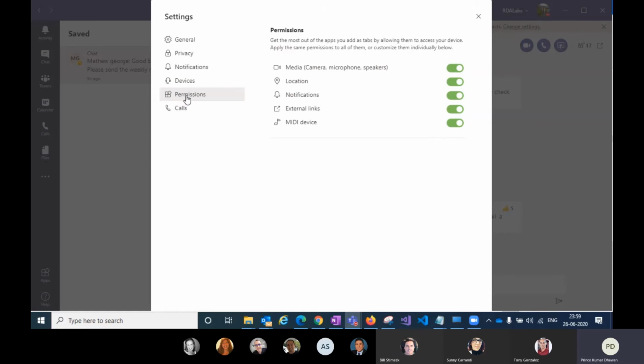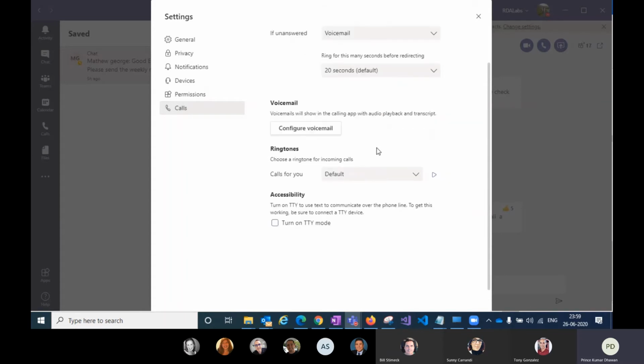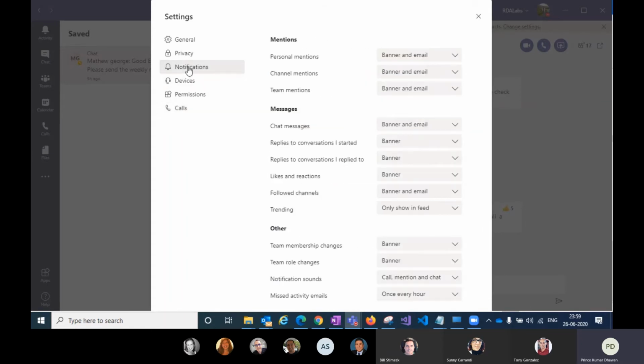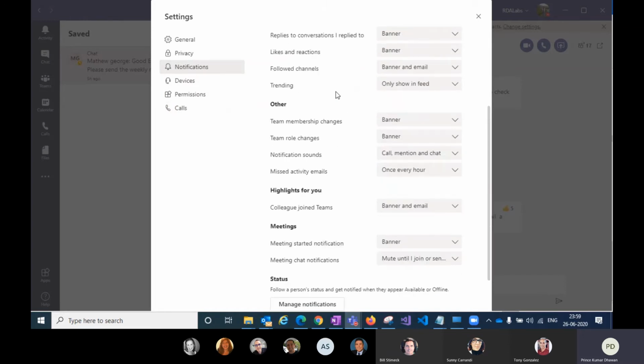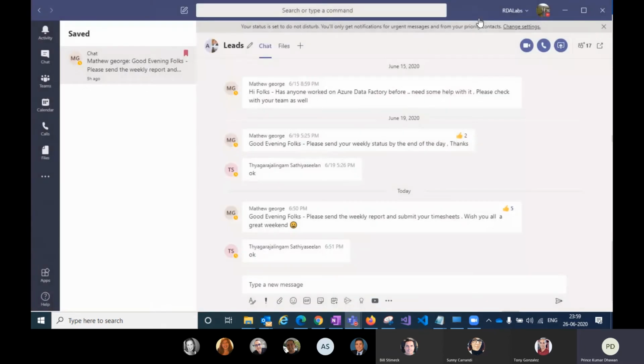Next, looking at devices, which is nothing. I'll just skip that. And then permission is again with the permissions. Again, this also has nothing to do. Calls, not really. So these are pretty default options, but notification was one of the important aspects which we can look at when using Teams.